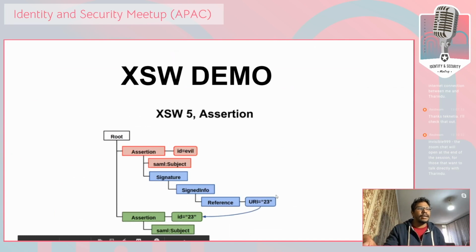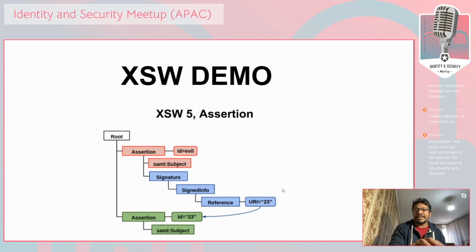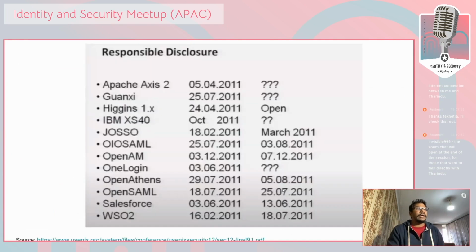Even in this diagram, you can see here, the reference in the signature under the fake assertion points to the original assertion. So the signature verification will be successful, right? Okay. Now this was published a long time back. These eight types of attacks. So these are some well-known SAML-based identity providers. They have already fixed these vulnerabilities, and then they have released security advisories and all.